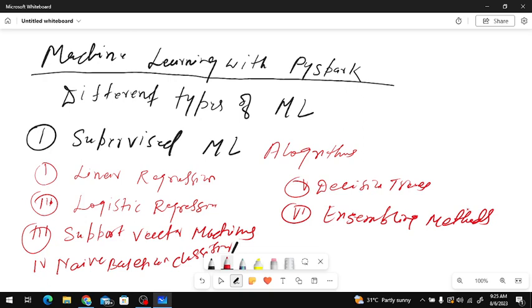There are a number of algorithms used in unsupervised learning, like clustering algorithms such as k-means and hierarchical clustering. Second are dimensionality reduction techniques, topic modeling, and association rule mining. Then semi-supervised means a combination of supervised and unsupervised. And then reinforcement learning is the last kind of machine learning. This is a big research area in itself.